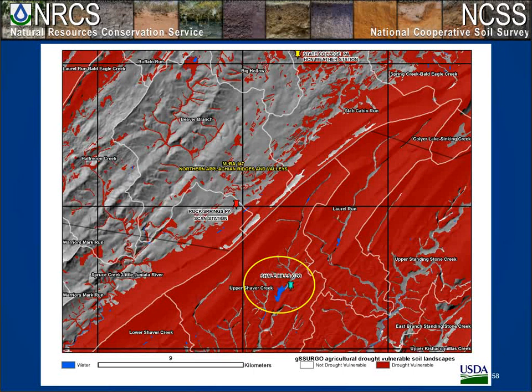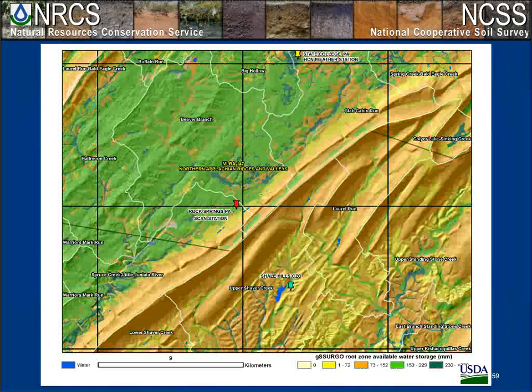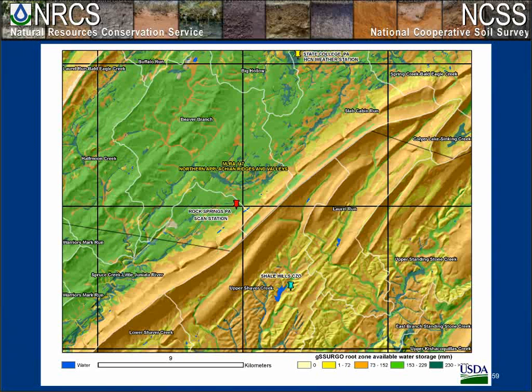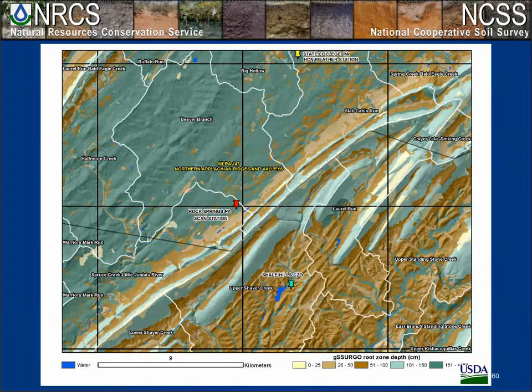So if we look at that, and then we go ahead and switch over to the root zone available water storage, you'll see that that pattern pretty much reflects the orange and yellow areas here. Things that are orange, yellow, and tan will be anything less than 152 millimeters. It gives you a good view of where you could expect productive soils, at least based on physical character, such as rock fragment content, the fine earth fraction, and organic matter content, as well as the root zone depth.